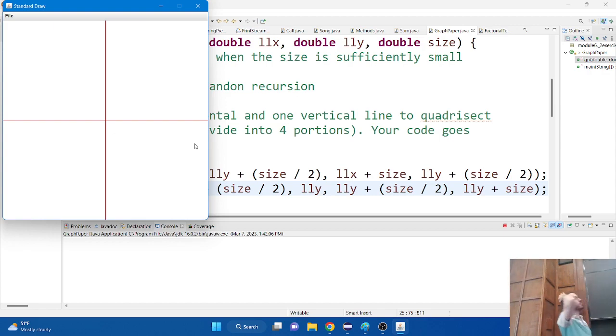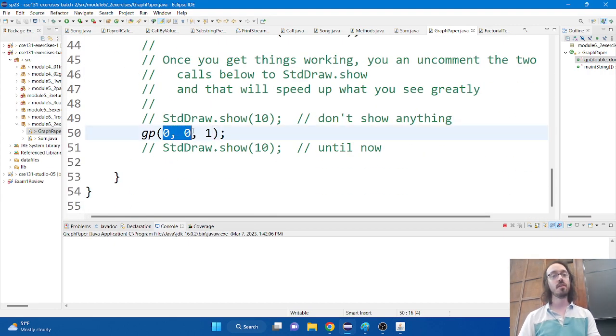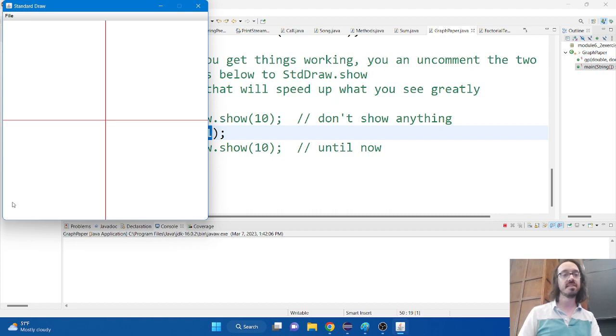Let me pause here and make sure you all understand what I've done and also what I'm about to do. There's no recursion happening here yet. I have told it to start with the lower left corner of 0, 0, which is the very bottom left corner, and the square size of 1. That's the entire canvas. So it has used those coordinates and the size to draw a line going across horizontally and a line going across vertically. The next step that I'm going to take is to say, all right, now move to the upper left corner and draw the lines there going across horizontally and vertically. And then do the same for the upper right, the bottom left, and the bottom right.